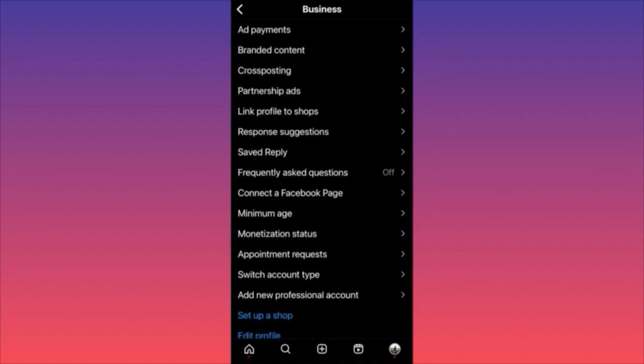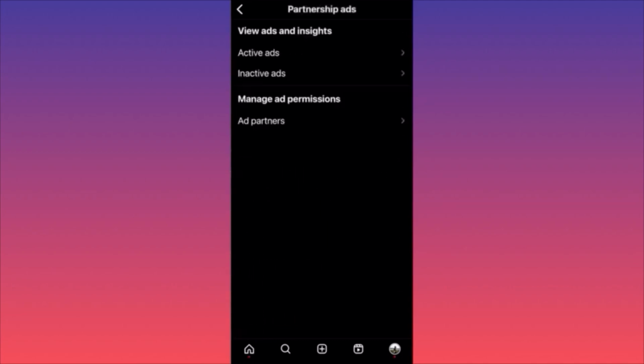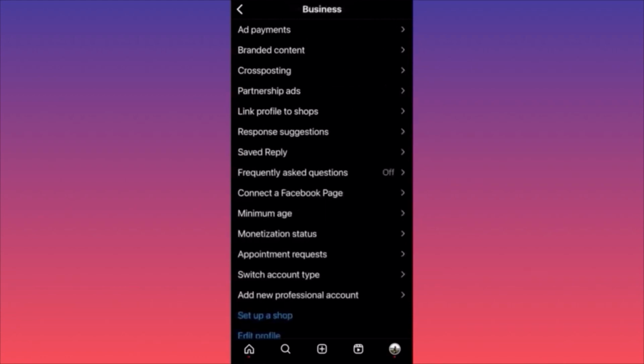Next option will be over here, partnership ads. Essentially, if you have a brand deal, or if you're running your own ads, you have to set up a label and you have to mark the particular ad that this is a brand deal, this is a sponsorship. There is a financial incentive for you to post this type of content or product.